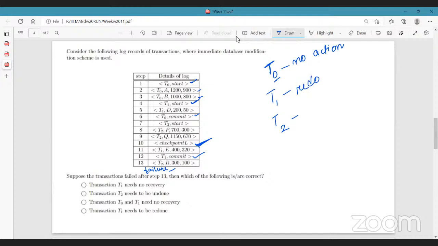Then T2, it is rollback. T2 doesn't have a commit, so T2 needs to be undone. T2 started before the checkpoint and was running through the checkpoint. It had also not committed when the failure occurred. So T2 will be undone.